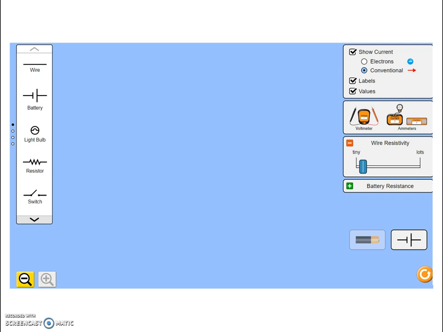There's a lot of fun things to do, but there's also some very important things that I need you to learn. I want you to click on conventional current, because remember, we're going to track protons, not electrons, so conventional current. You want to click this for values. This way you will be able to see the values of the voltages of the battery and the resistances of the resistors. You'll also be able to change those things.